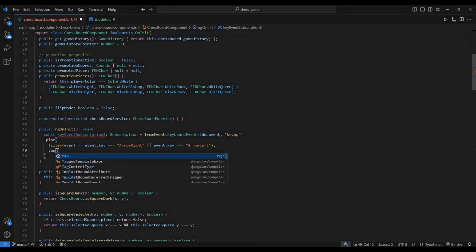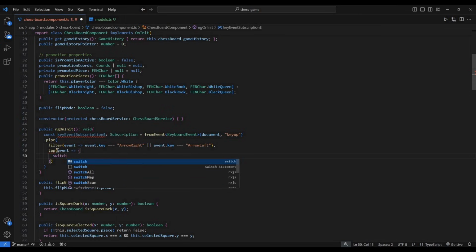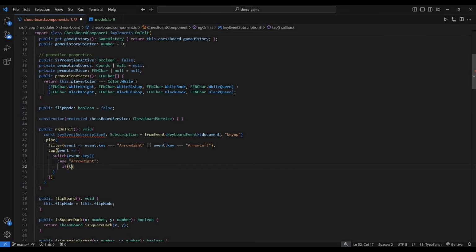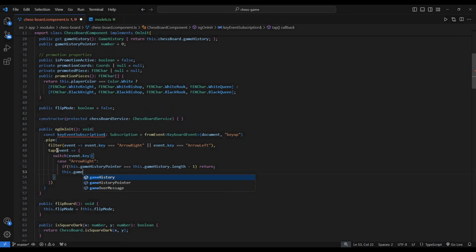Now we are going to define functionalities in the tap operator. So we need to import it from RxJS. And here declare a switch statement. So if we have arrow right, we are checking if the game history pointer is the same as game history length minus 1. In this case, we cannot go any further, so we need to return. Otherwise, we need to increment the game history pointer.